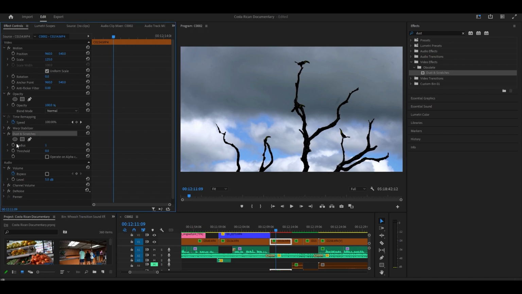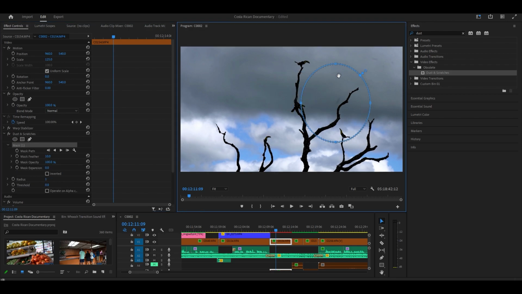So first things first, once you drag dust and scratches over to your video clip, you can see it's over here. And this is how you're gonna create each clip. So you wanna create an ellipse mask. And you can see this is my first one right here, which I can drag. You're just gonna kind of scale this down to the exact size of that dust or scratch. You can also rotate it as well.